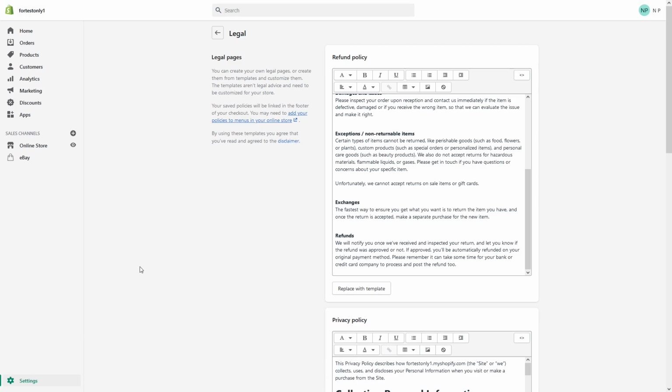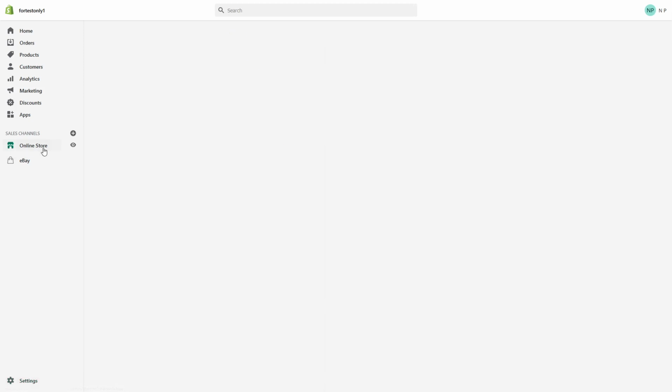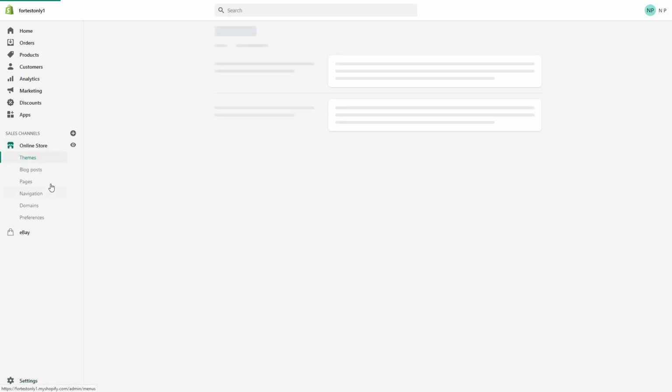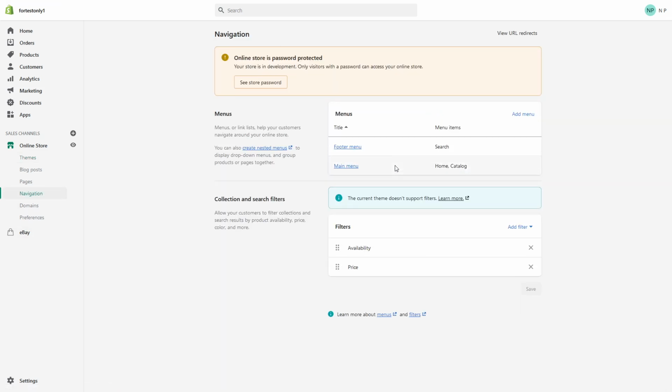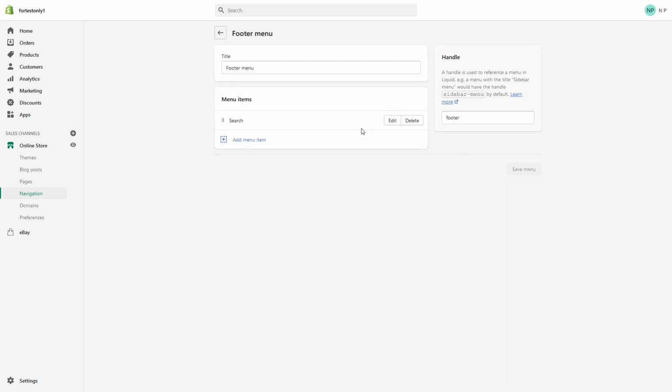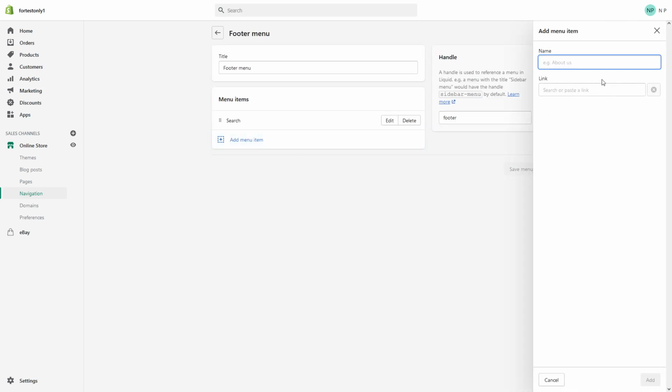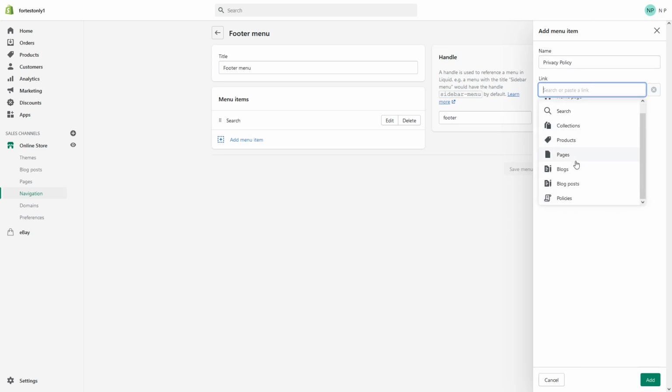So right now you can add them to your website, and most individuals and stores, they just add them to the footer section. So to add them to the footer section, you have to go to online store, click on navigation, then click on footer menu and add menu. Let's call it privacy policy. Then you have to click on link and look for policies, and then click on privacy policy, add.